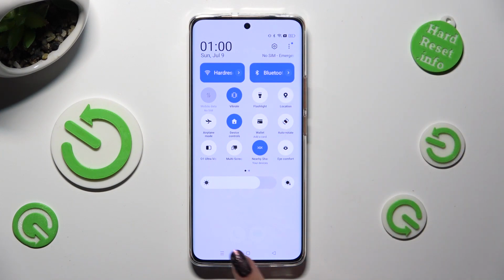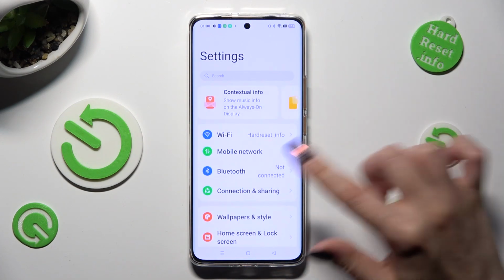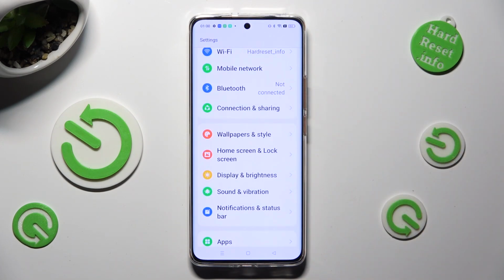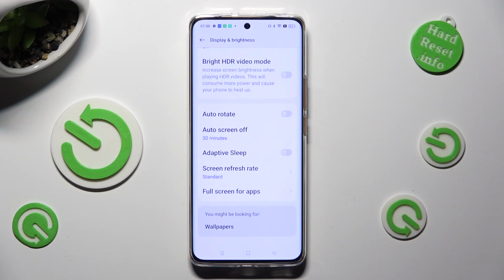If you wish to, you can always just go into settings, scroll down and tap on display and brightness. Then scroll all the way down and tap on this switcher next to Auto Rotate feature to turn it on or off.